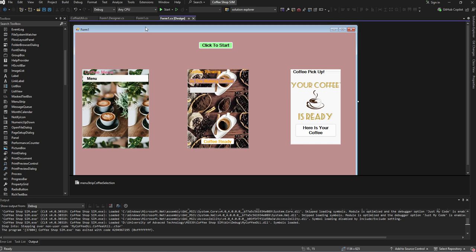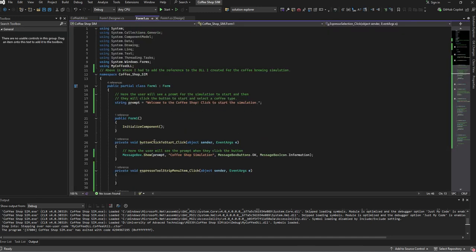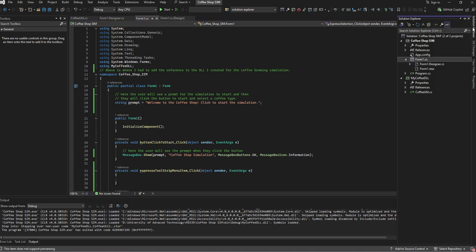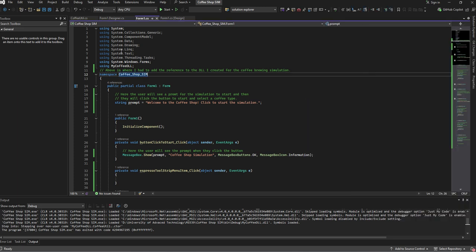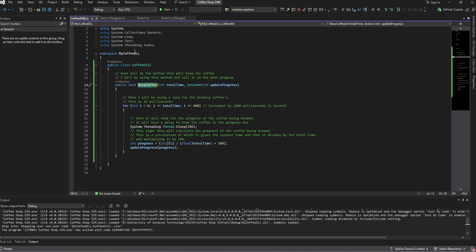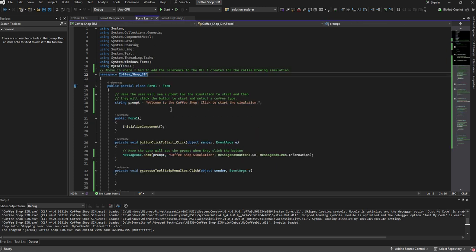Okay, so let's go to my main code here. Here I had to call my reference. Let me click my Solution Explorer. I had to do a right click, make a new project, and grab the class library, and then create my coffee DLL. Once I did that, I had to do another right click here, and then add reference, which was this right here. So that's how I created my DLL.